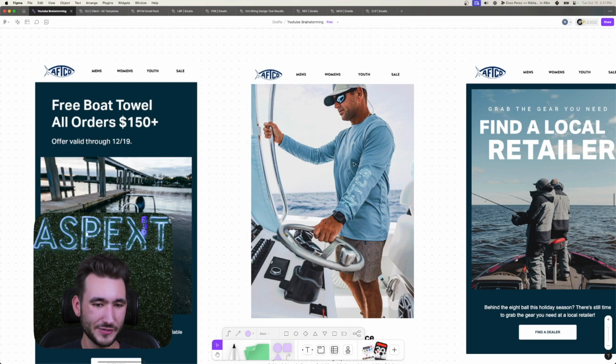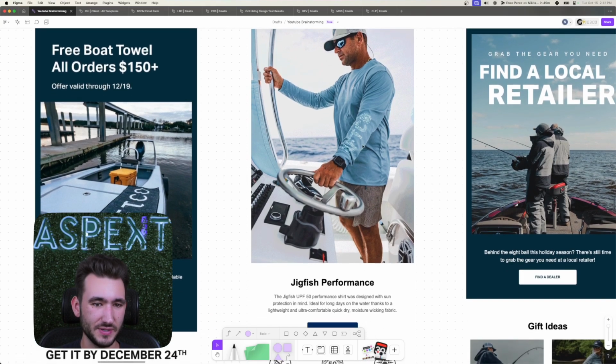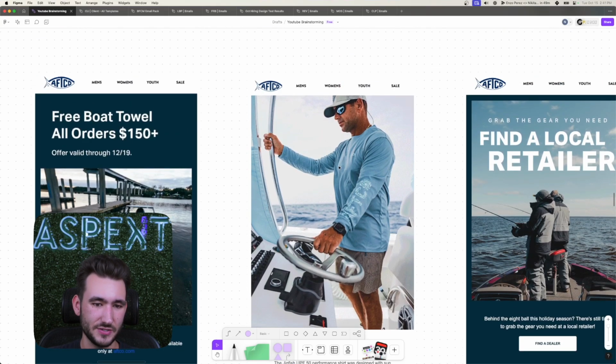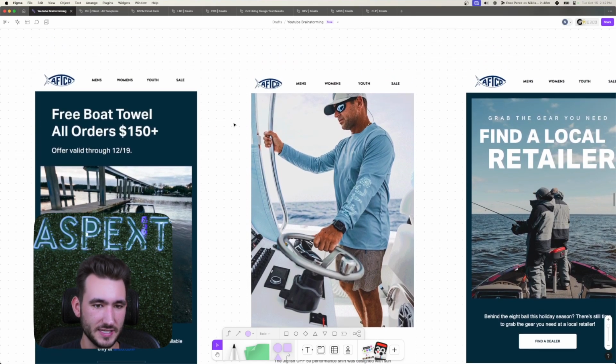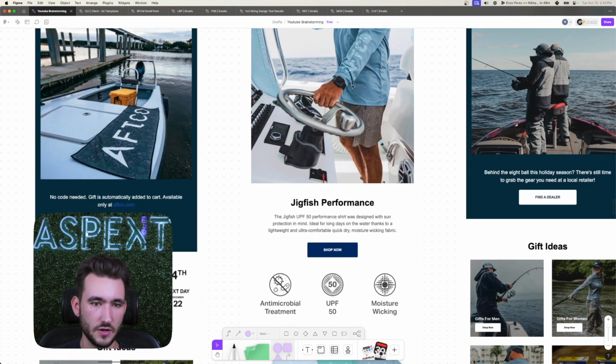Again, it seems like they're allergic to having a good above the fold section because this huge image is just taking up so much space. And then you have the Jigfish performance shirt and then the call to action for the shop now, which isn't visible on the first content paint. So I would move this all the way up.